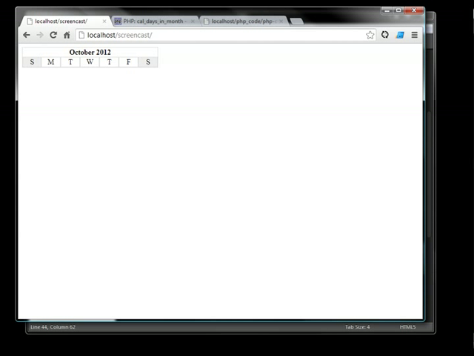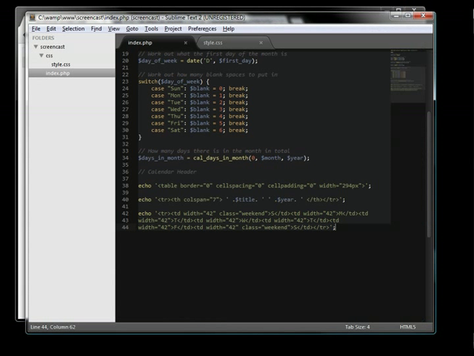Next is something. What am I doing next? Next, I'm going to, oh yeah, put the days in. That would make sense. Put the table up, I might as well put the days in now.